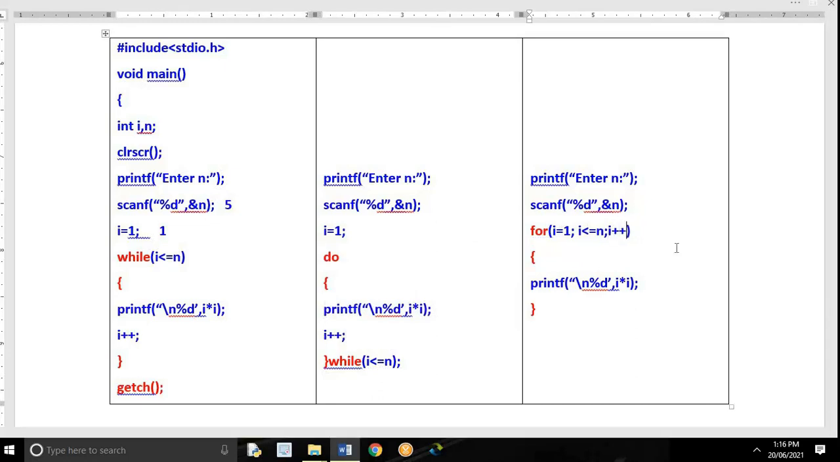I hope you understood. First time I enter the value of n as 5. First time i is 1. 1 less than or equal to 5, yes, I get the square of 1. Then i becomes 2. 2 less than or equal to 5, I get the square of 2. i becomes 3, I get the square of 3. i becomes 4, I get the square of 4. i becomes 5, I get the square of 5. i becomes 6. 6 less than or equal to 5? No, stop. I hope you have understood.